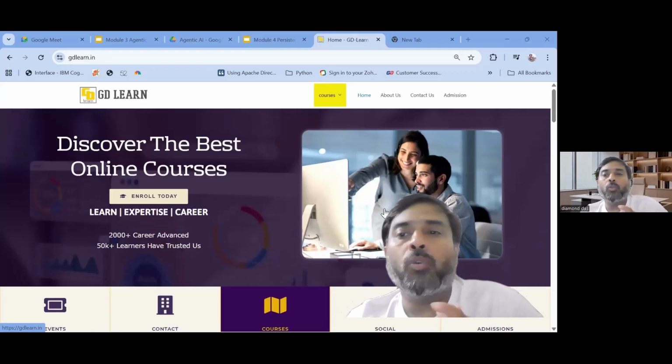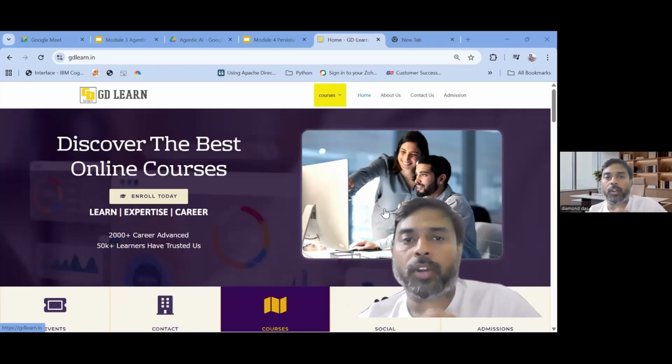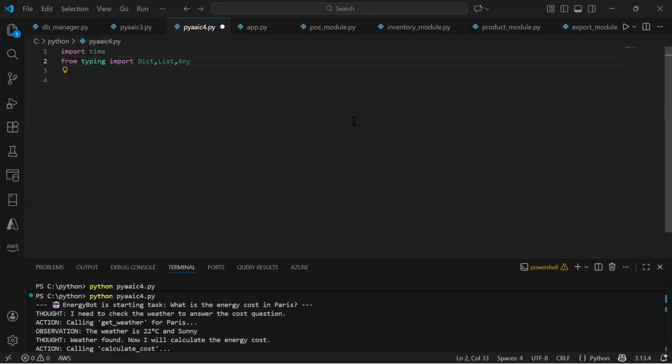All right, let's go back to our training. Hello everyone, welcome to another session on Agentic AI. Today we will create a script that simulates the PECAR loop, which, just to recap, is perception, reasoning, action, reflection. We will use Python functions and dictionaries to simulate this PECAR loop.